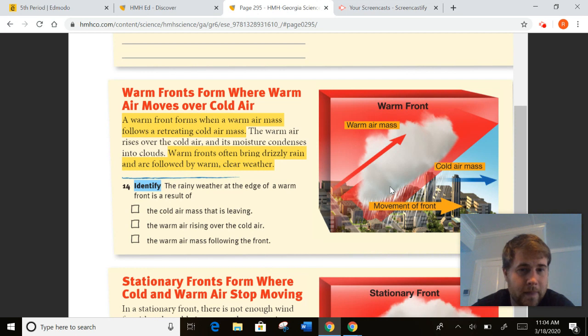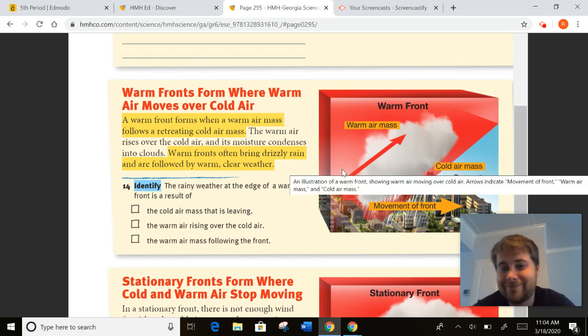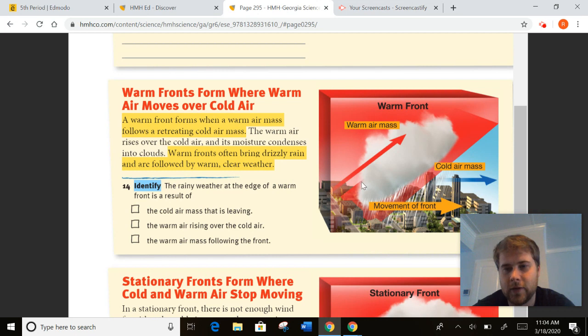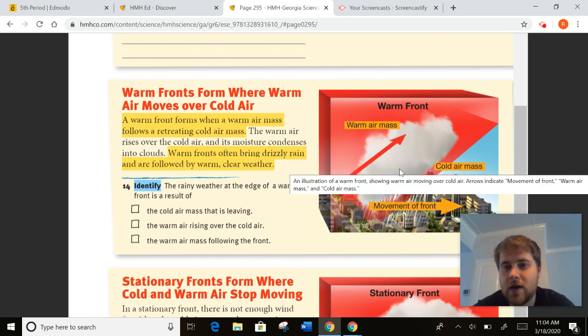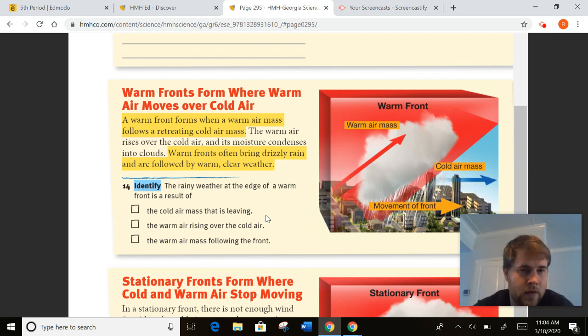condensing into clouds. And where the warm fronts are, it's usually going to be drizzly rain followed by warm, clear weather, because the warm air mass is going to be replacing the cooler air mass once that front moves on.